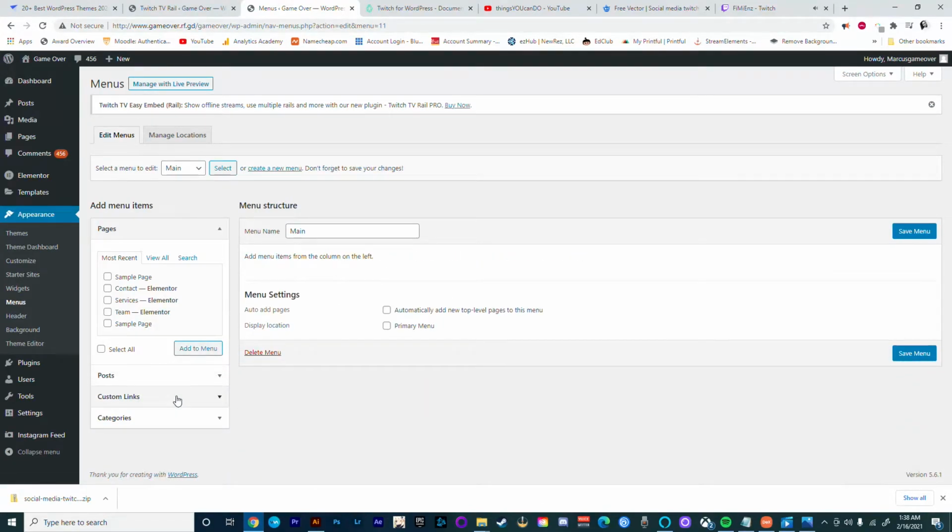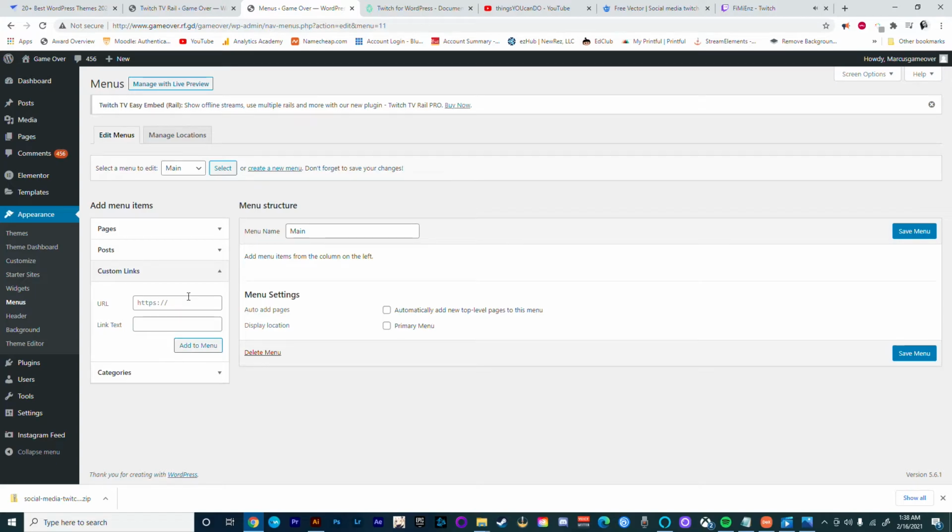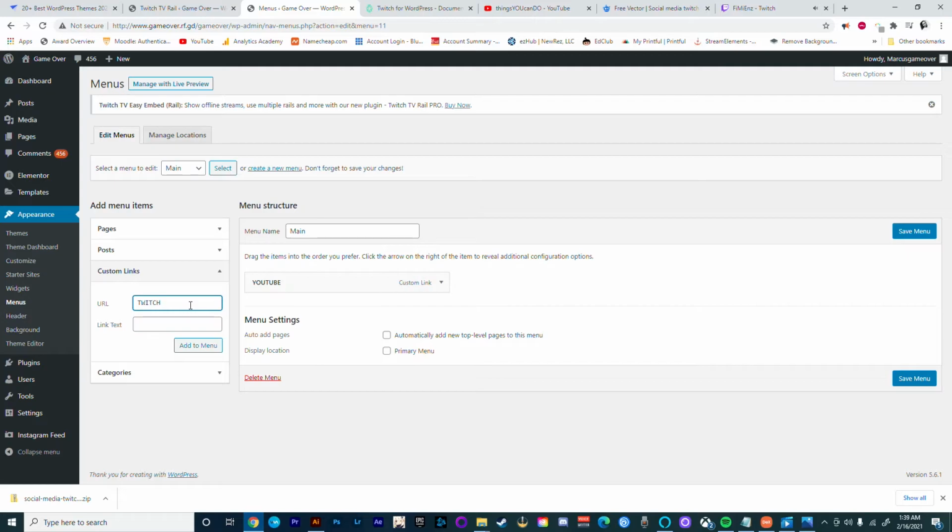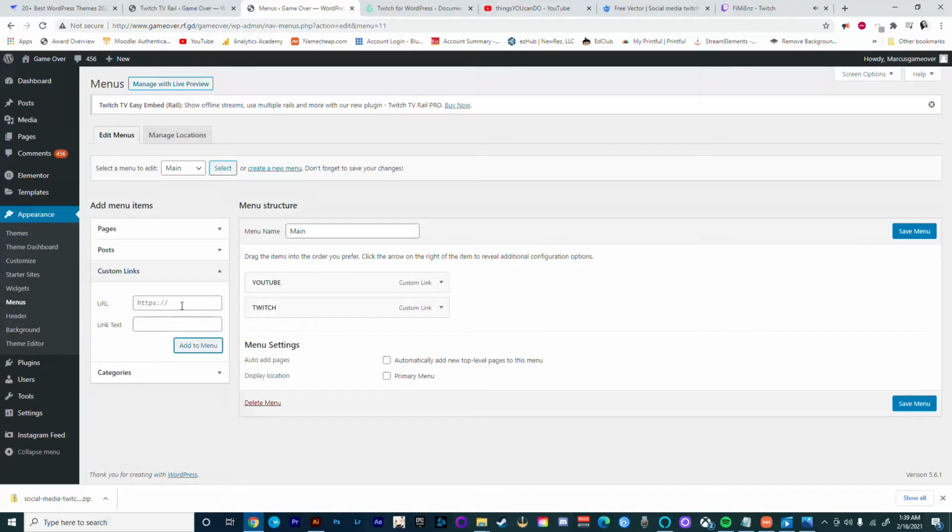Next, we're going to be going to our left panel, and we're going to create custom links. Now, what custom links allow you to do is to create a menu even though the page isn't on your website. And from here, you'll notice that I've added menus for all the sections that we've created.